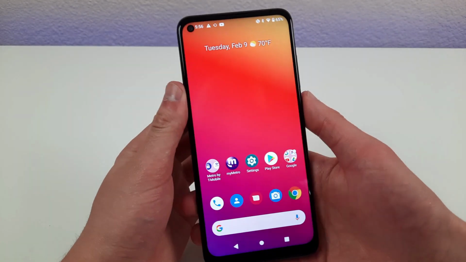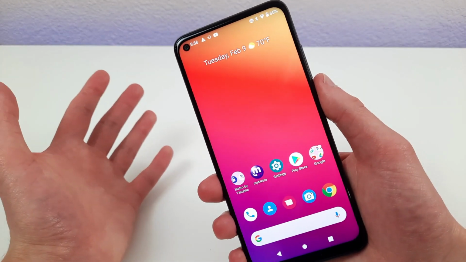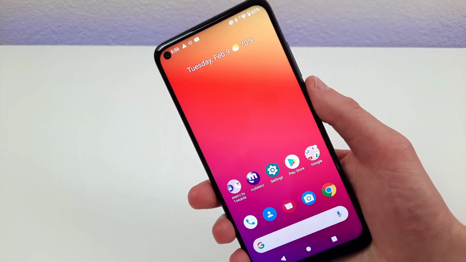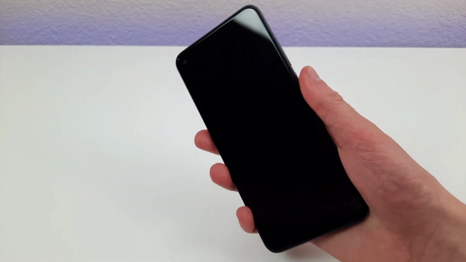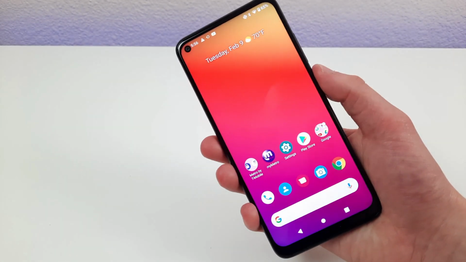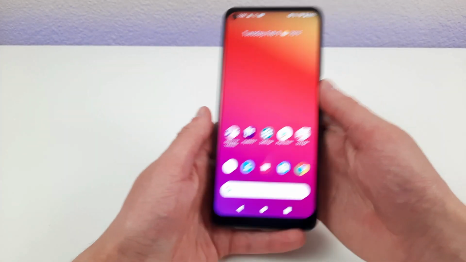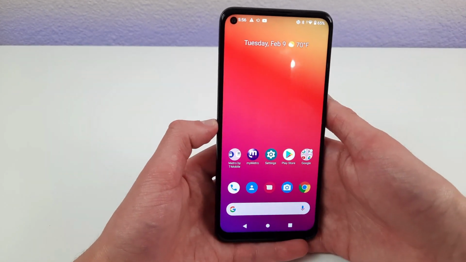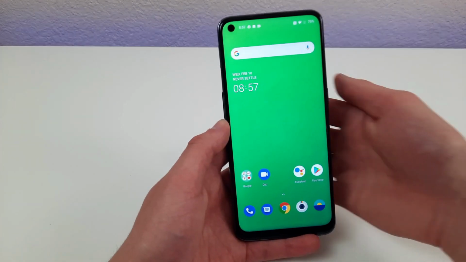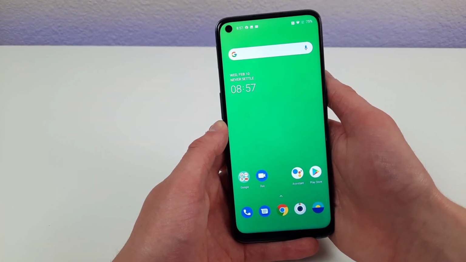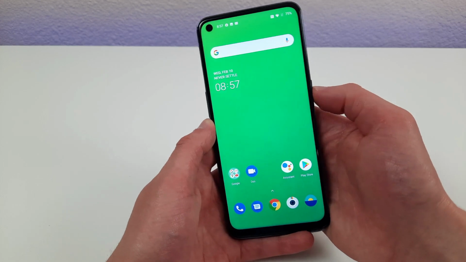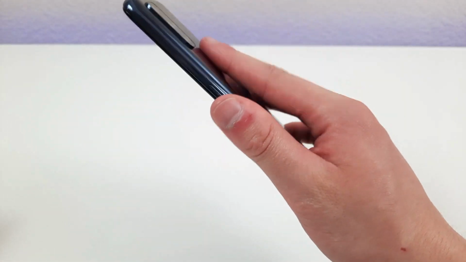Real quick, we're just going to test out how these fingerprint scanners perform, starting with the T-Mobile Revvl 5G. There we go, one more time. All right, no complaints there. That was really fast and responsive. Testing out the fingerprint scanner for the OnePlus Nord N10 5G. One more time.